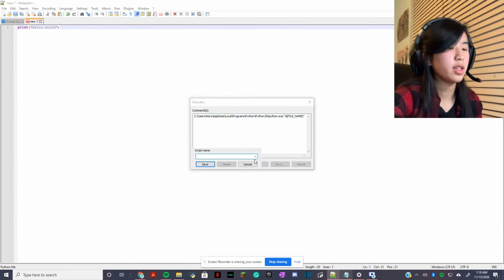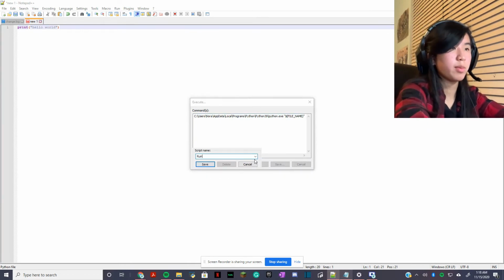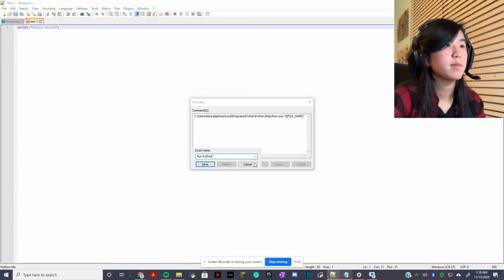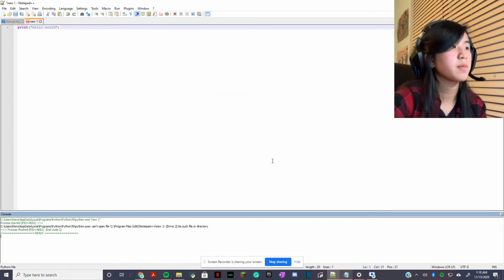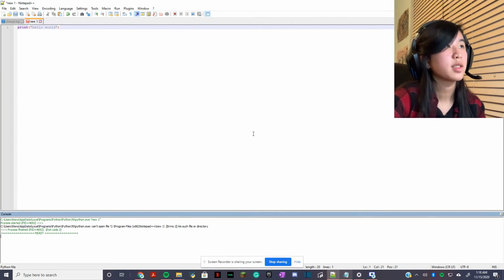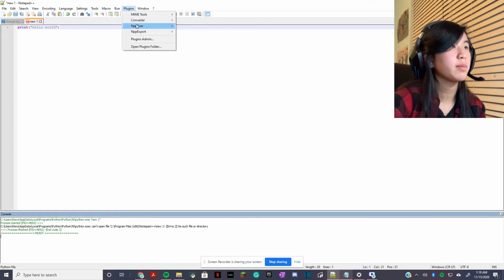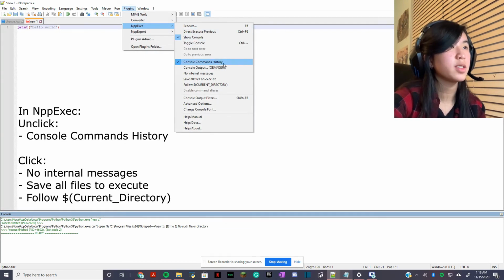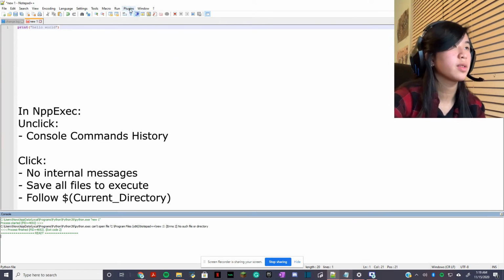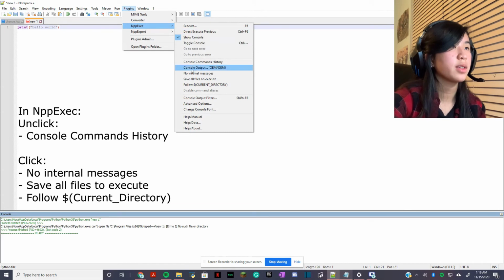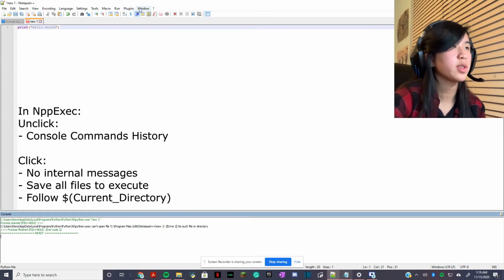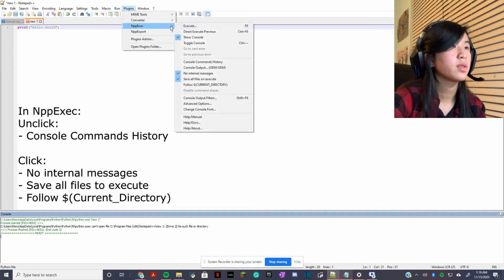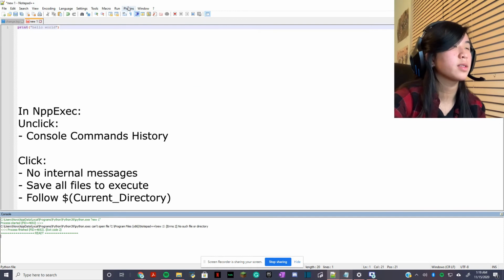So click save, and then you want to name the script. I'm going to name it Run Python so it can be easily identified. Then click save. Click OK. You know you did it right when it's green. If it's red, then you did something wrong. So what you want to do is go to Plugins, go to NppExec, and as you can see, you want to unclick Console Command History, and then click these three: no internal messages, save all files, and then follow current. Okay.